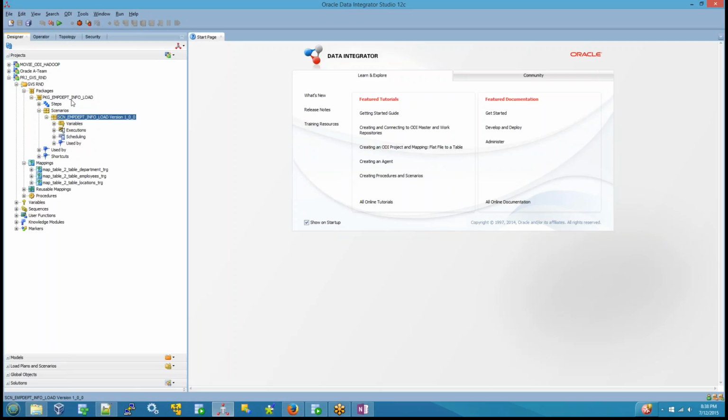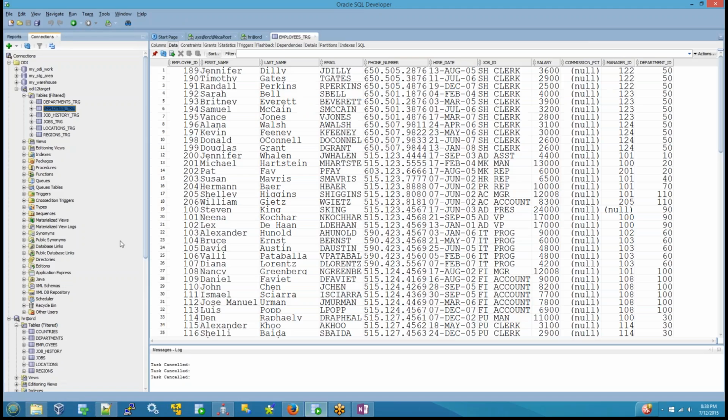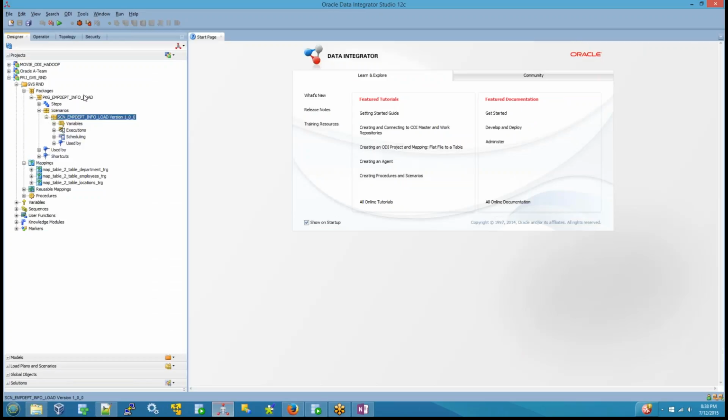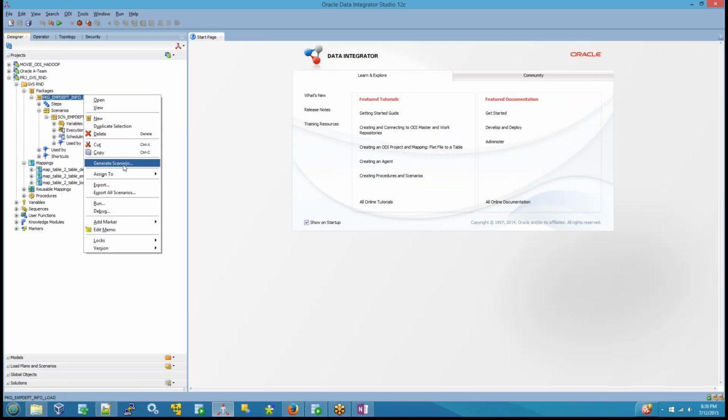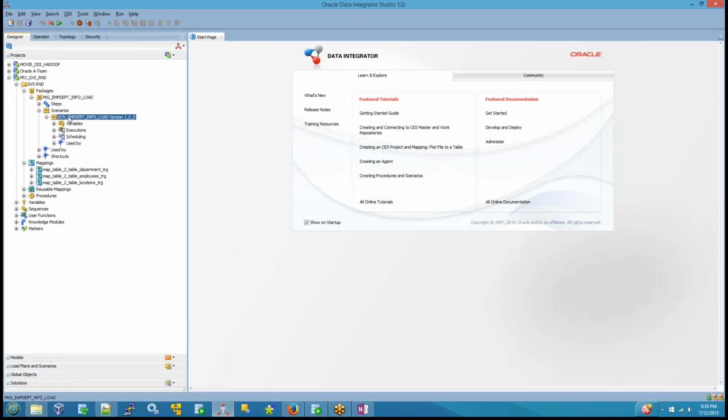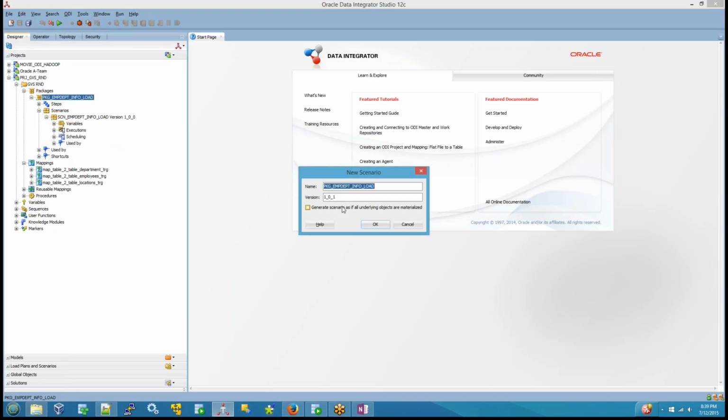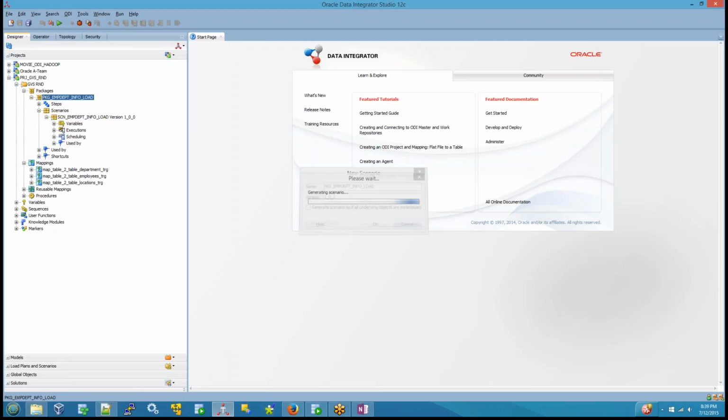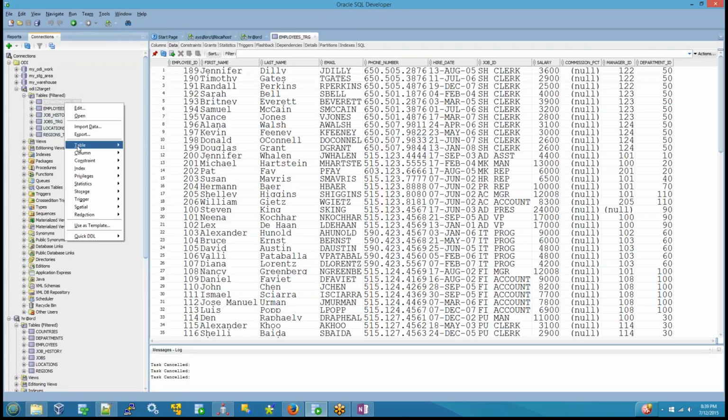Now I'm truncating the tables again, so I want to show you how to create a scenario. A scenario is created by right clicking this package and clicking Generate Scenario. Each scenario has a version, 1.0.0. Right click here, generate a scenario. See here, it is creating 1.0.1. Another scenario is being created. We can create another scenario. Okay, so now let's truncate the tables again.